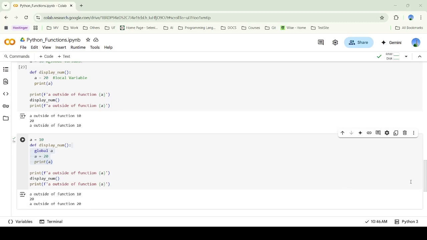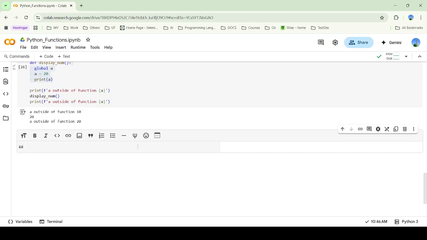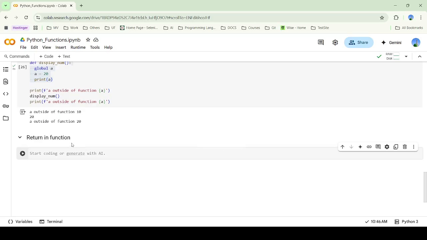Let's talk about the return statement in a function, right? What is the return statement? Okay, so what is the use of it? How to use the return, right? Return is not something which is returned by the function on its own. So how to use return?